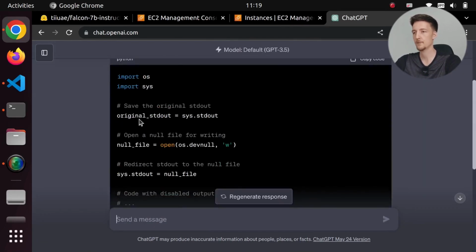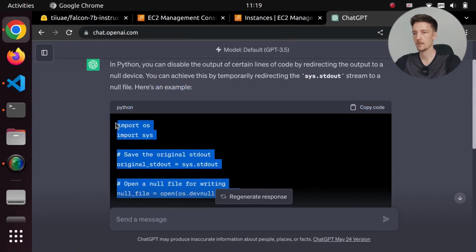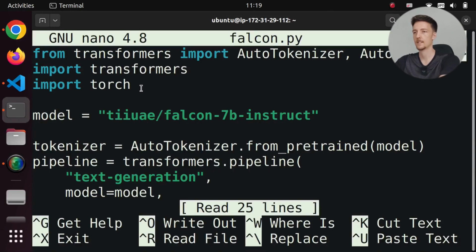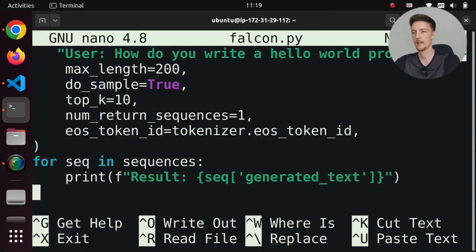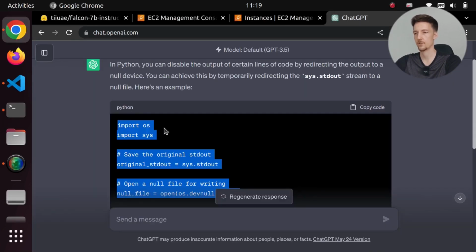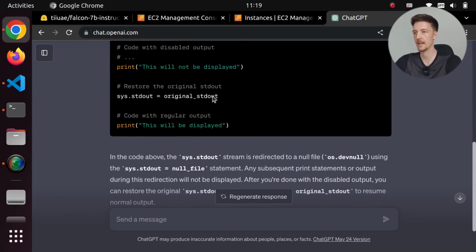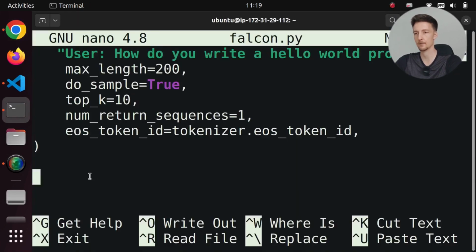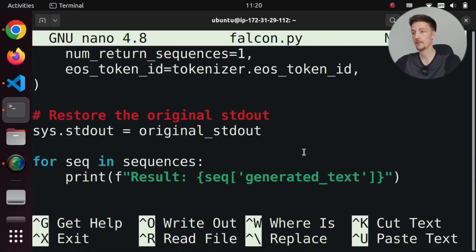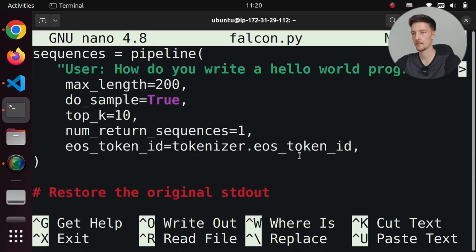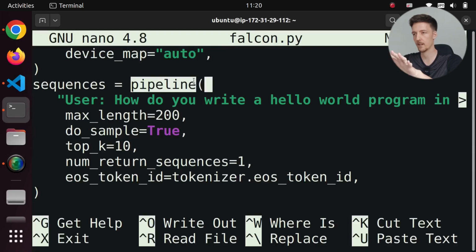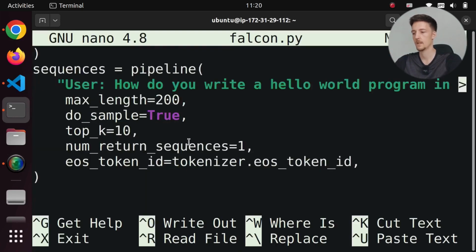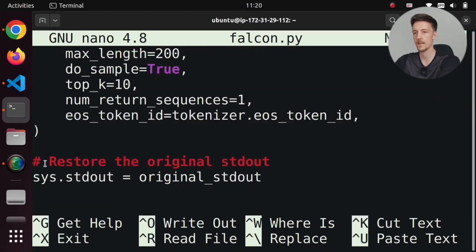Okay, let's do that. Let's copy this code and put it here. And then let's go to the end over here and change stdout back to the original stdout. And let's in fact do this: I'm not actually sure which function is doing the output. Does the pipeline function do the output or not? So I might move this up there.